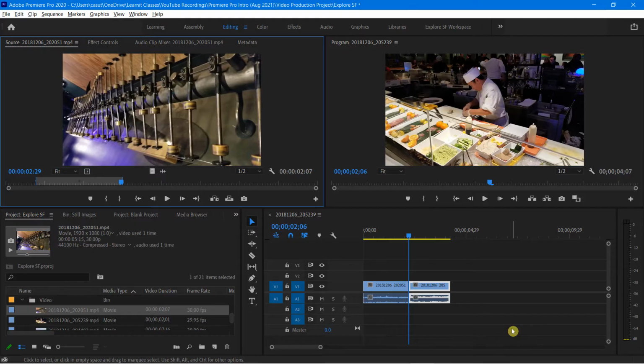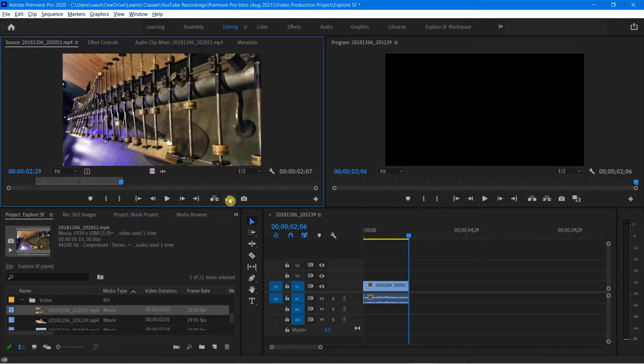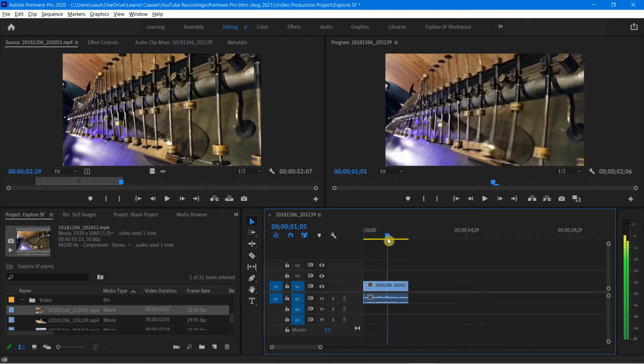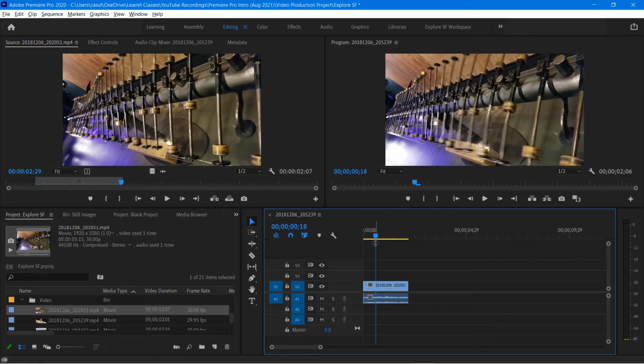Now, I'm showing you this because I want to make the distinction between insert and overwrite. Okay, so I'm going to go ahead and undo. And this time, I'm going to click on overwrite, and you'll notice what it does. It overwrites everything. Okay, I don't want that.